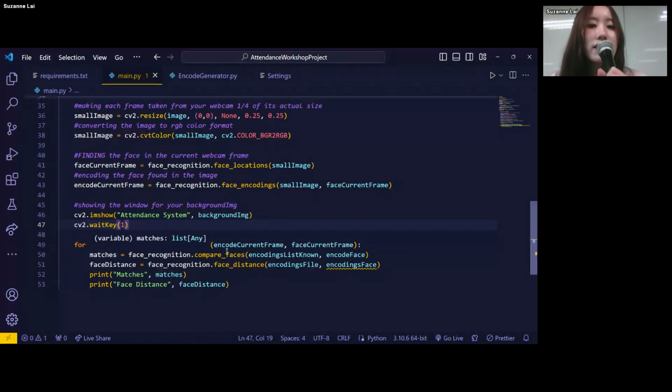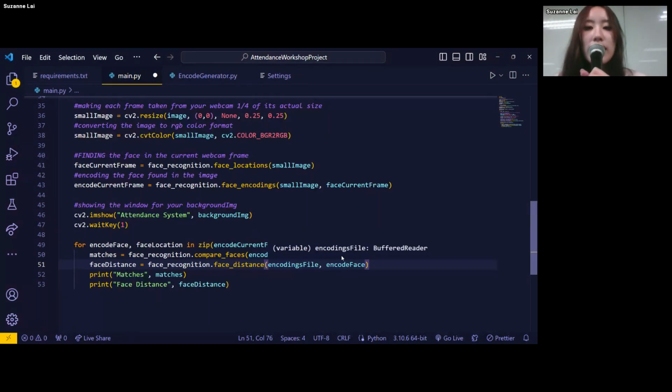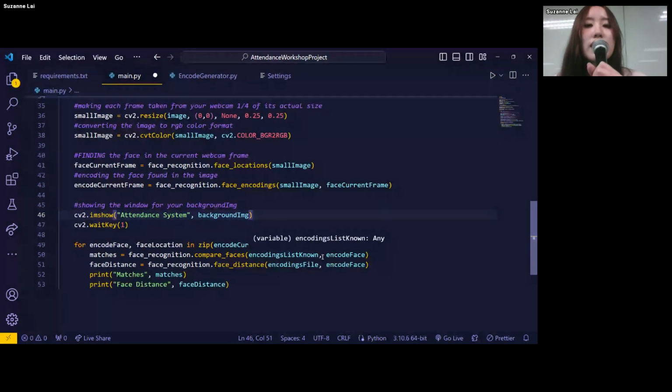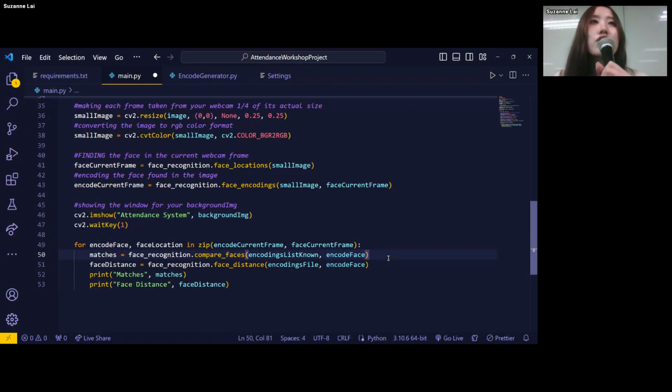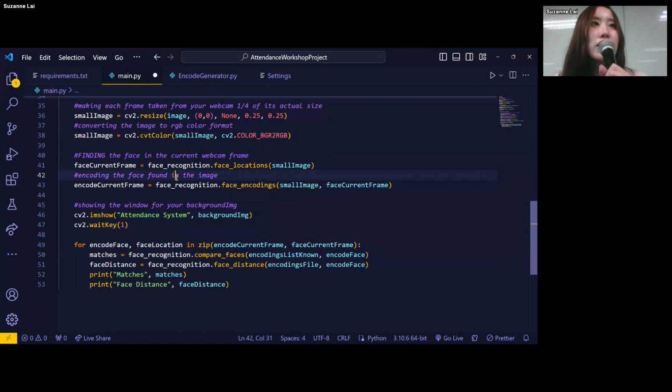So you use the function called compare faces from the face recognition library, and then you put in your encodings list node as well as your current encoded face. So encodings list node is something that you actually unloaded from your pickle file. That's something that you managed to do after importing the images folder. And then the encode face is basically your own face's encodings. What we're doing is basically comparing these two faces to see if there are any matches.